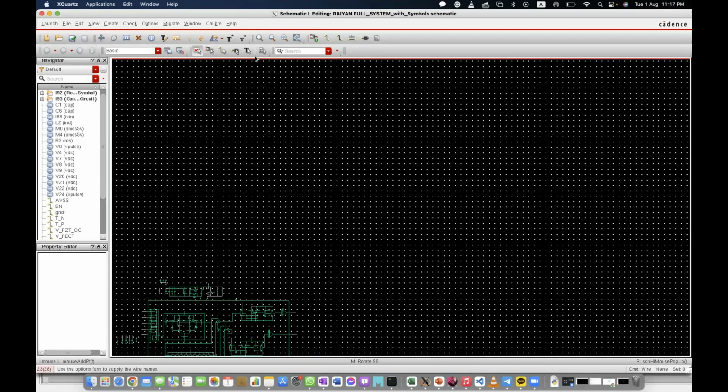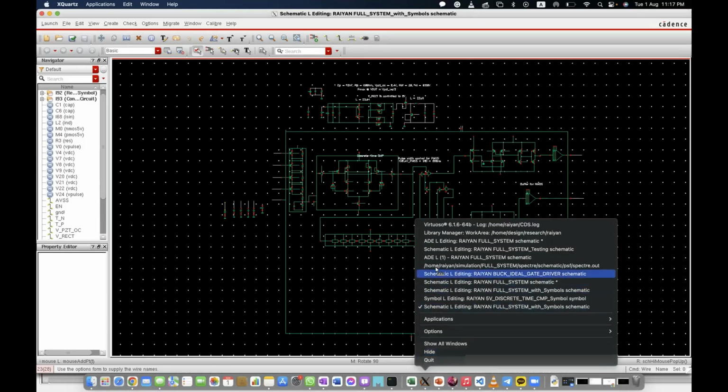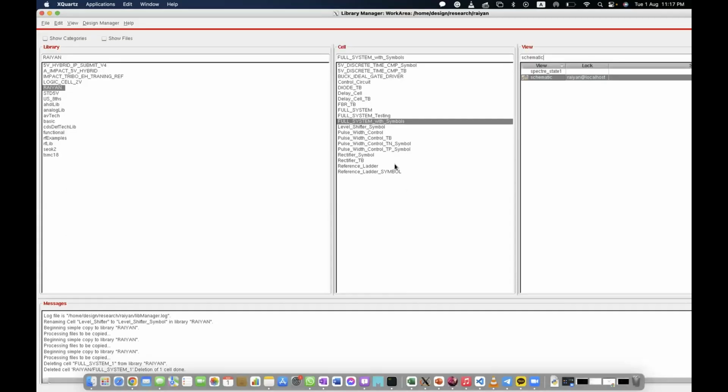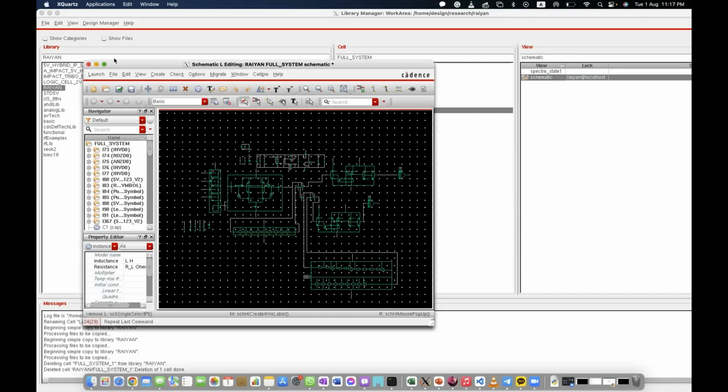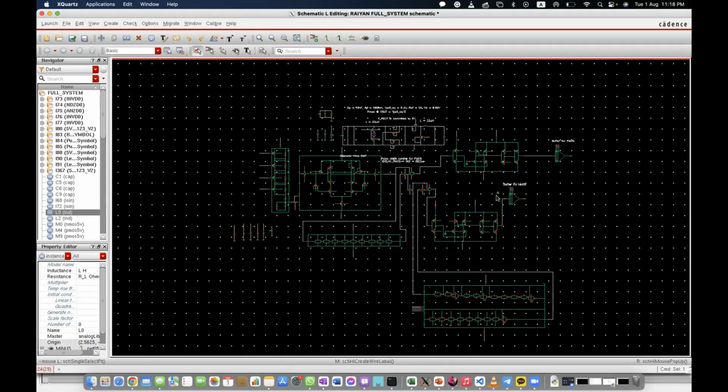Did you try to run the simulation? Not with this one, like after making the whole circuit. No, I tried this one. Wait, let me show. This one has every block as a symbol, but not the whole circuit. It still works. Yeah, this one works. Oh, so nice.